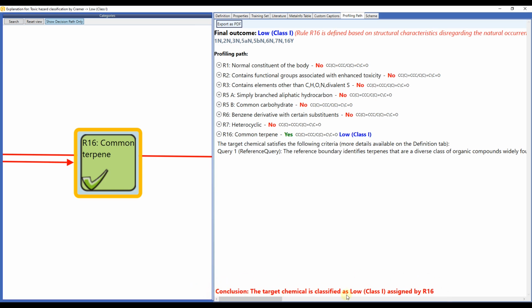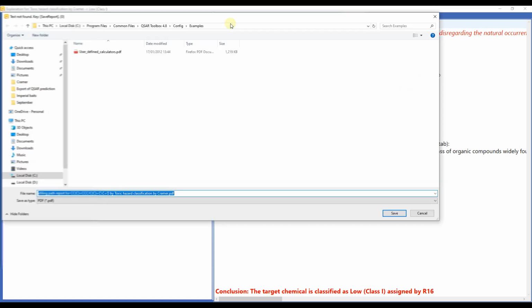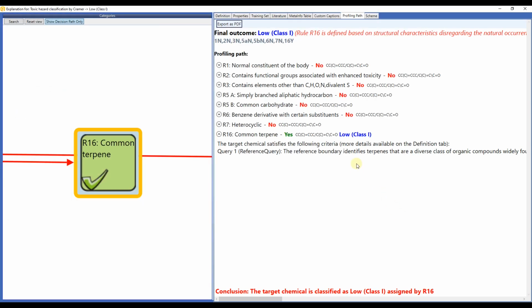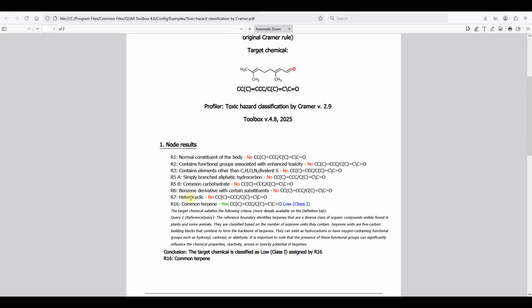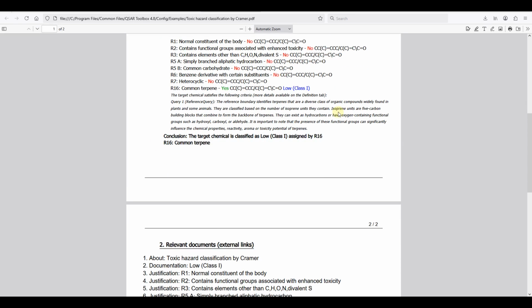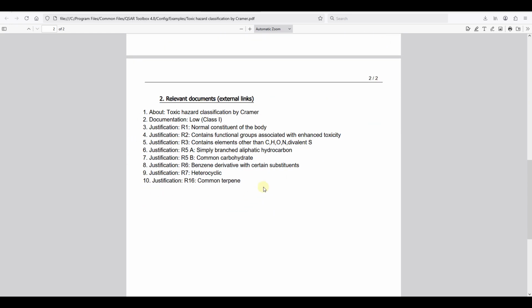Finally, let's export the results. To do this, we click the Export as PDF button at the top of the page. Here we could keep the name generated by the system or replace it with a more appropriate one, and after that save the file. The file is automatically opened and all the profiling details are included in it. To see details about the general class and mechanistic justification, URLs are provided which open the requested information through the internet.